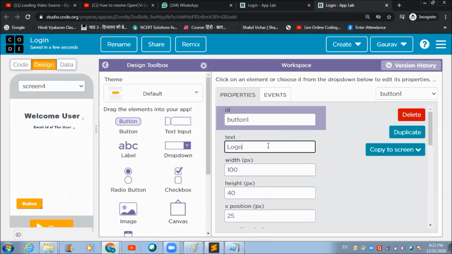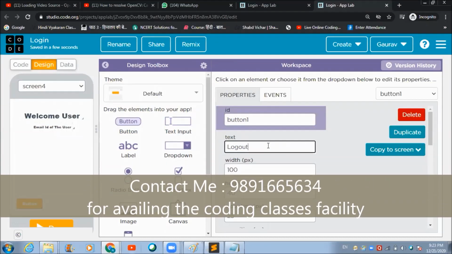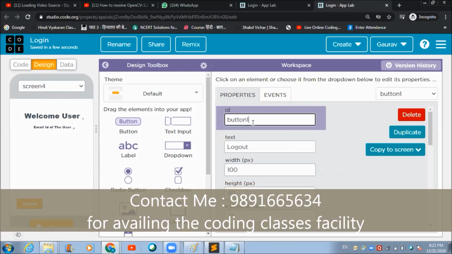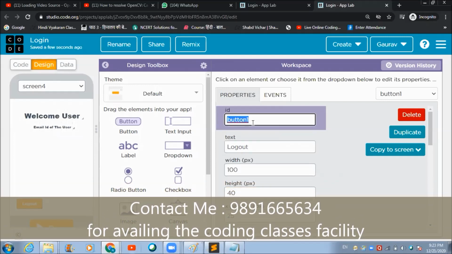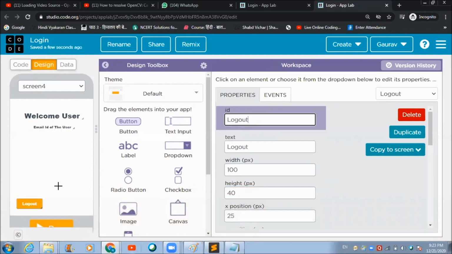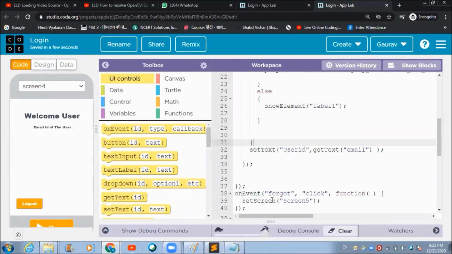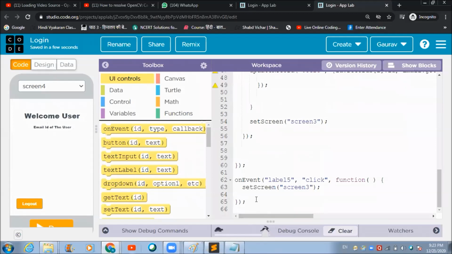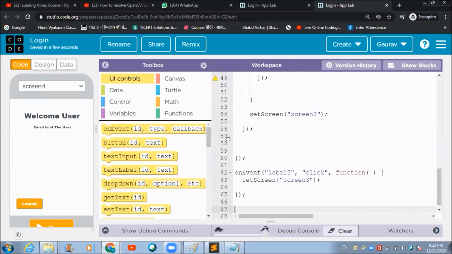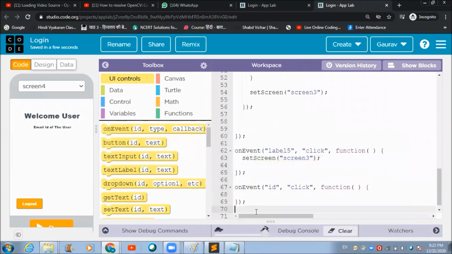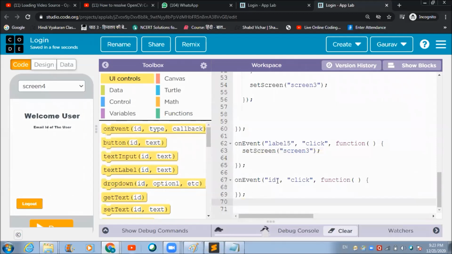It is going to be logout. Here I'm giving the ID to this. This is the ID which I've given to this button over here. Let's come back. So in order to define the code for this button, we need to make use of this on event block again. Fine. And when the user will hit this, what is the ID of this? It is logout.